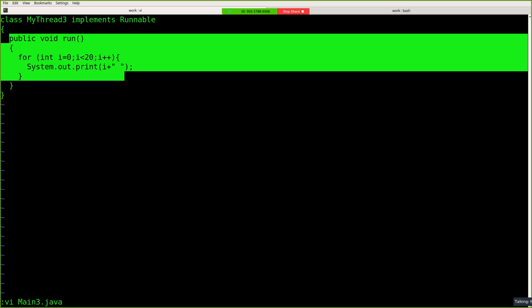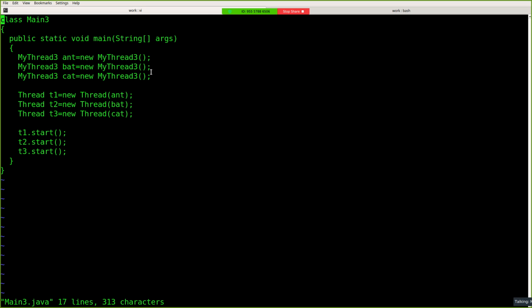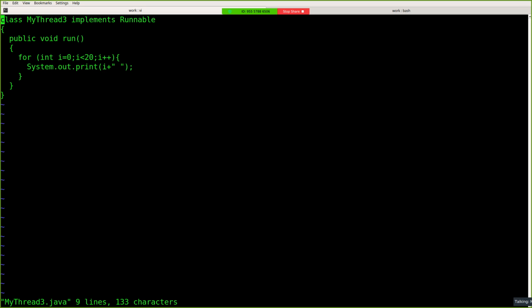If we have a class like myThread3 which implements runnable, what we can do is construct an object of that type, and then use that object to construct a thread. So myThread3 implements runnable, and ant is an object of type myThread3. I can make a thread T1, and I can construct it by passing that runnable object to the constructor. And that gives me an object T1 that I can call the start method on. It'll create a new thread and then execute the run method in this object, which is set up the same way.